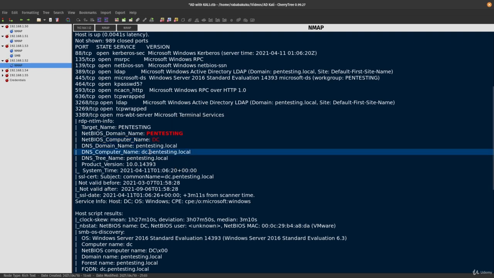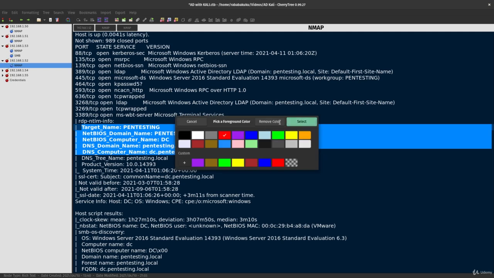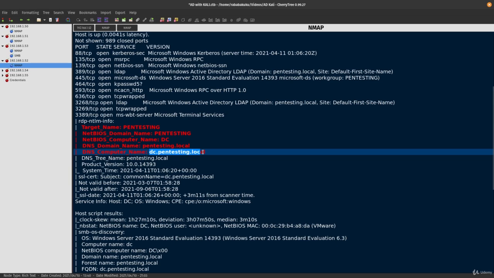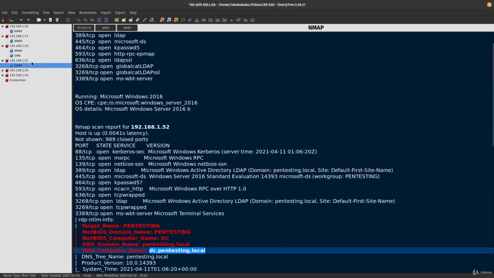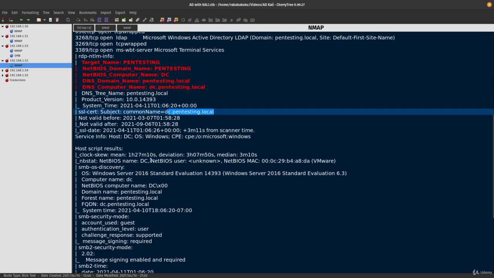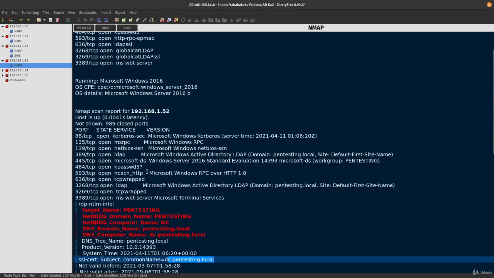So here's the entire name over here. We can just make all of this bold and red. So pentesting.local, and DC.pentesting.local is the fully qualified domain name for 192.168.1.52. Cool beans. So that's looking pretty good.